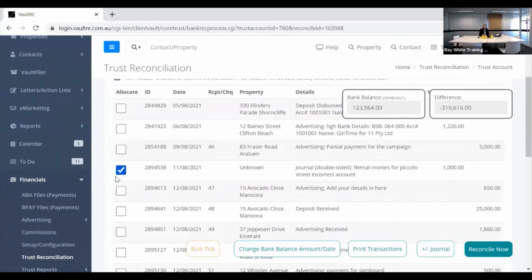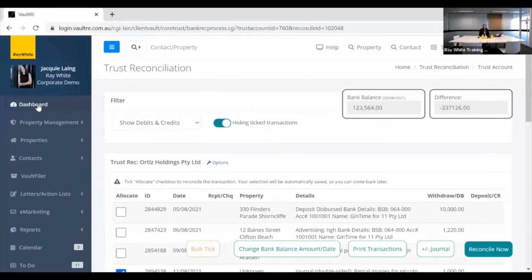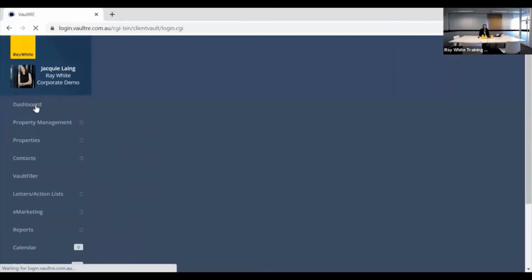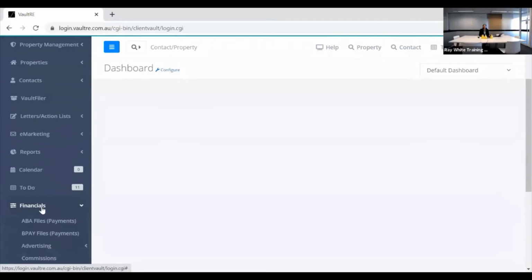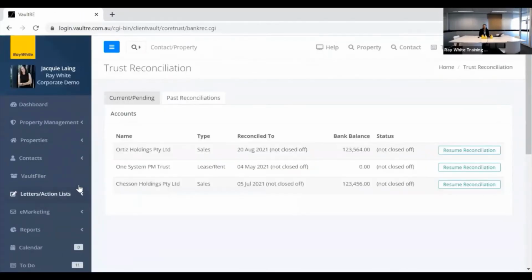So all I'm doing now is going through and ticking those items off, and obviously you will tick them off until such point in time as you get the difference of 0. That essentially means that you've balanced for the day, and then what I can do is come away just to show you what that does, and then I will come back into my financials and come back into the trust reconciliation, click on that one again to resume it.